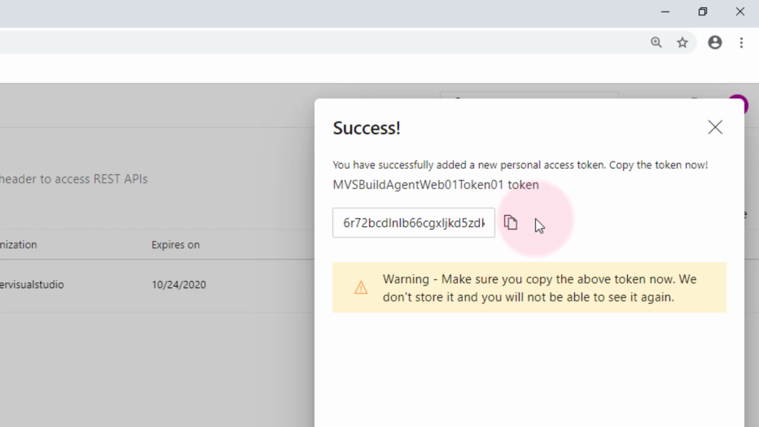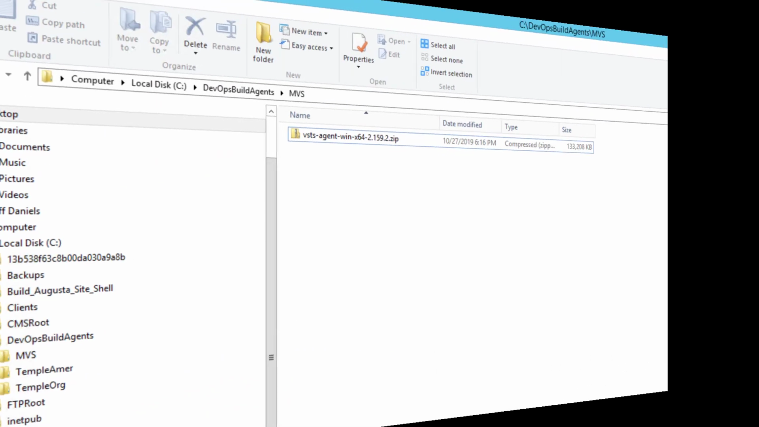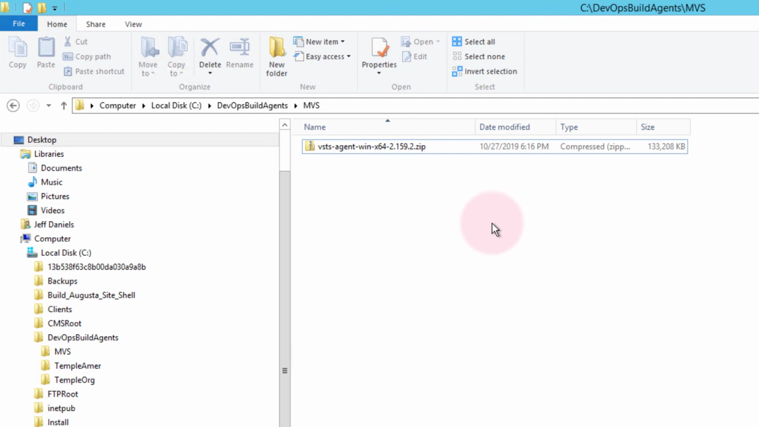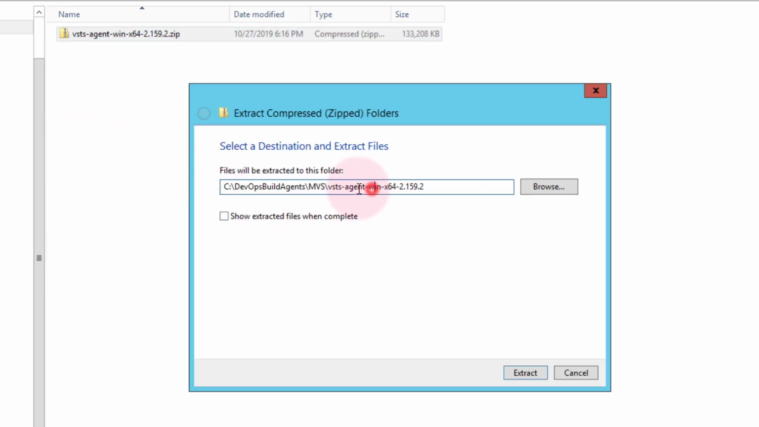And now that we have that, let's go over to the web server where we want to install this build agent and get that part set up. So now that we have the personal access token, we're back over on the web server where we want to host this build agent. And I've copied over the zip file to the server. Now keep in mind, this is probably different than where you downloaded it. So just move that zip file to the server that's going to be hosting. And I'm just going to go ahead and extract these files to, I'm going to change the directory name we're going to end up with.